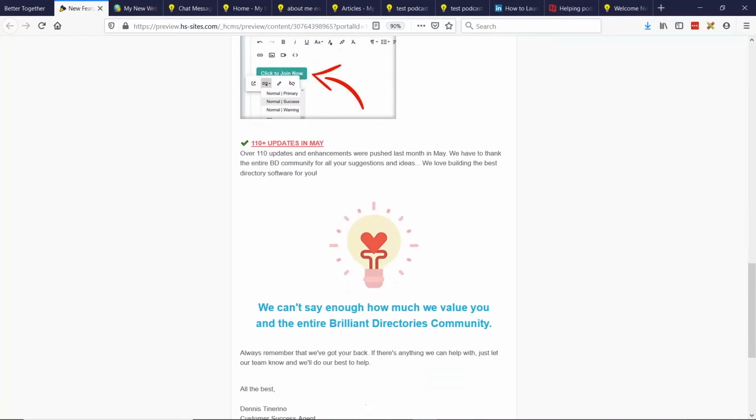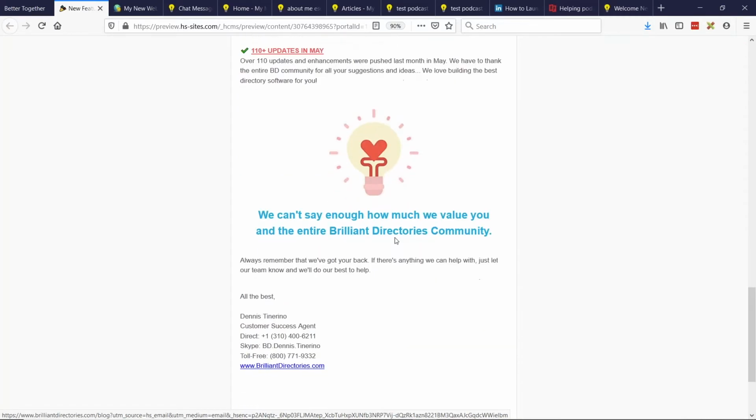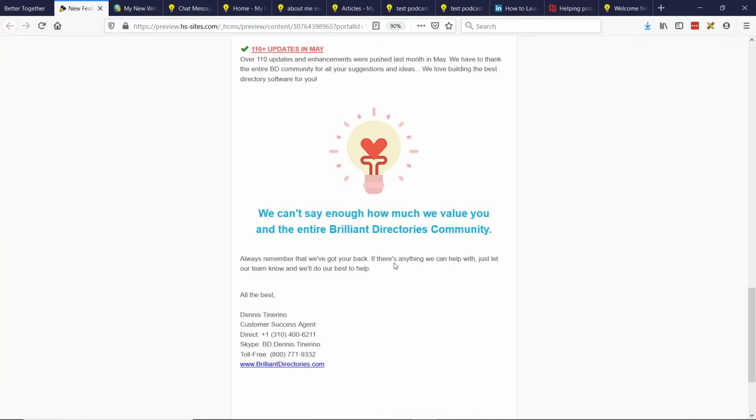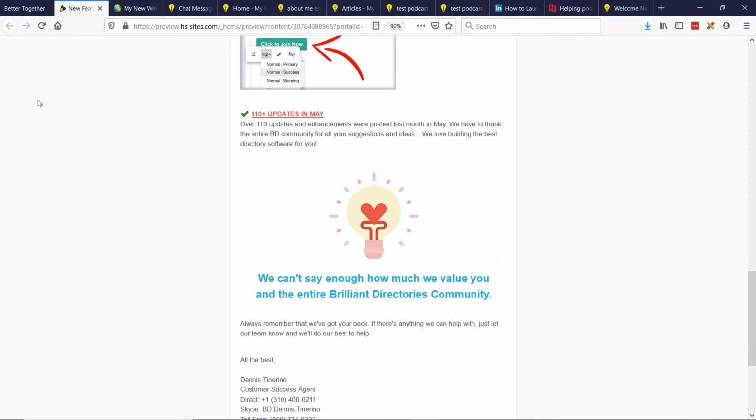And we finish it with a light bulb and a heart. And it's true that we do love the BD community. So we just finish with that, and we always let them know that if they need anything, they can reach out to us. So this is an example of a newsletter that we send out to our community. I have another example here.